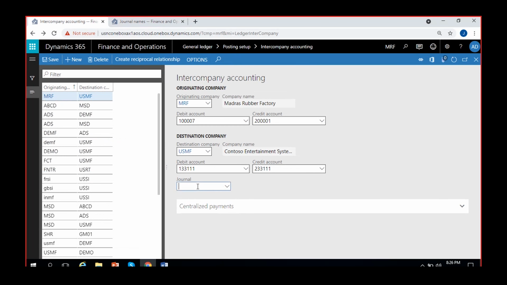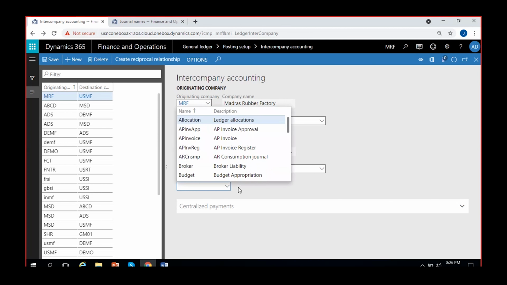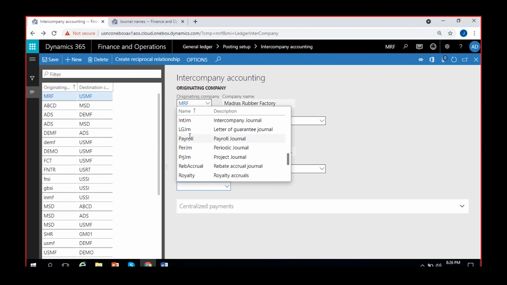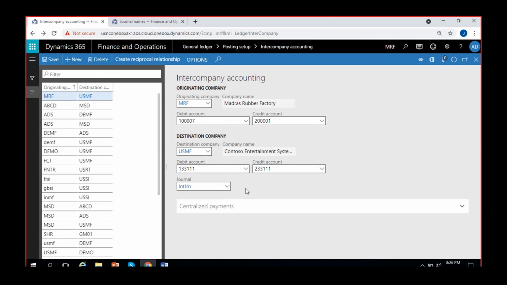You always have to give the destination company's intercompany journal here, so that whenever you create any transaction in the intercompany journal in the other company, automatically this journal will be picked for posting such a transaction. I can see the intercompany journal in the destination company list, which I select here. This is how we create a relation between two companies, MRF and USMF. So I will save this.